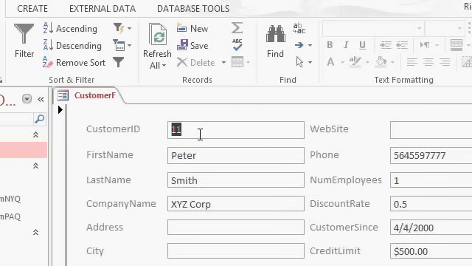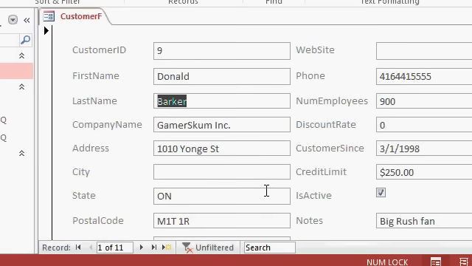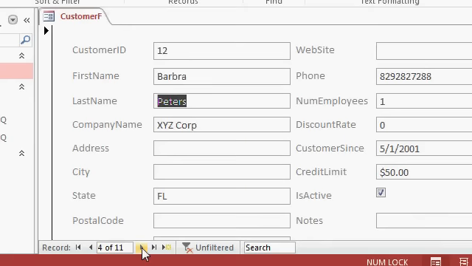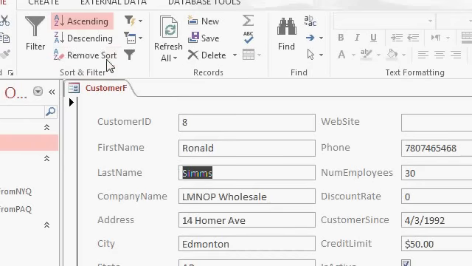Now you'll find a familiar set of buttons up here, Sort and Filter. This works with any of these fields. For example, if you want to sort by last name, click in the last name field, and then Sort Ascending. Now the records are sorted in ascending order. So if you scroll through them this way, they'll be sorted. I'll remove the sort.